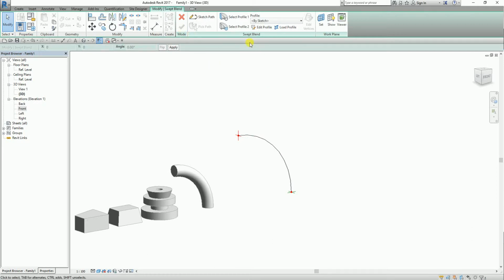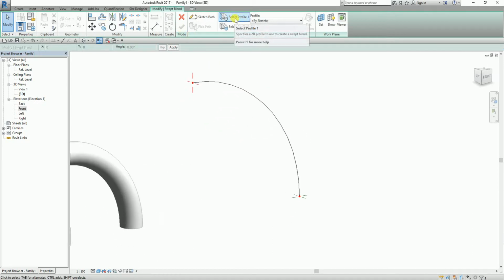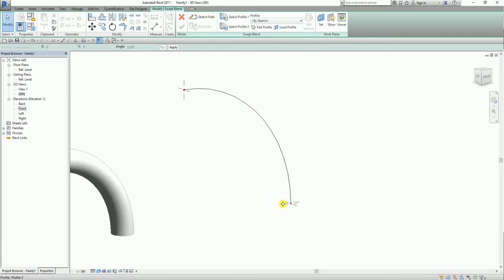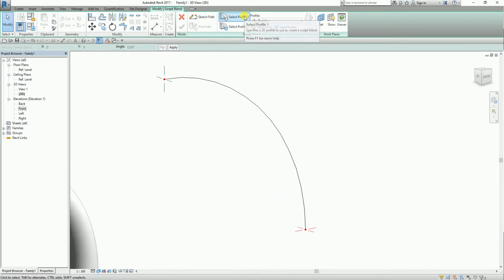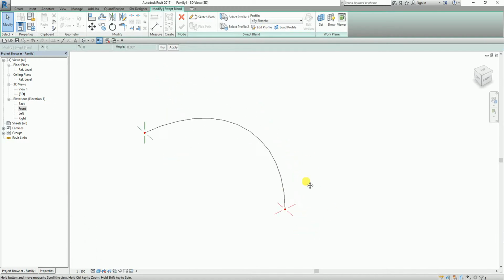Then this time, you will notice if I click select profile 1, this one becomes red. If I click select profile 2, this one becomes red. So it's just an indication of where you are going to draw your profile 1, and where you are going to draw your profile 2. So let's say you want to create profile 2 first, so you just select profile 2 and then edit profile. This time around, I'm creating it in 3D view, so it's okay. So I select profile 2, edit profile.